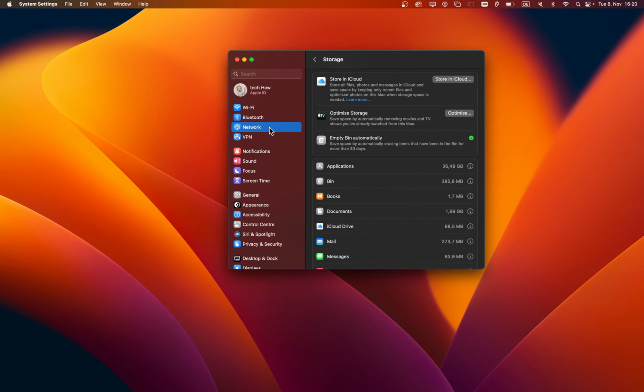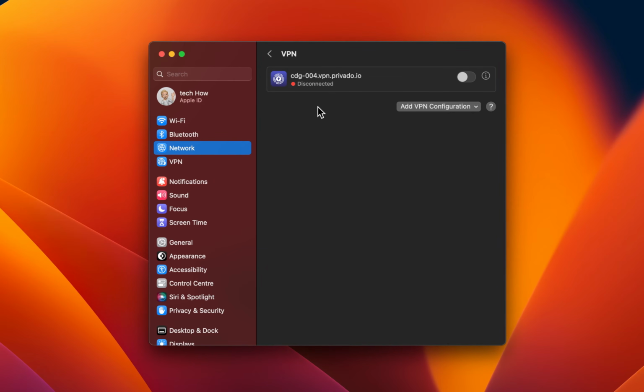To reduce network lag while playing Roblox, make sure that you're using a reliable network connection and disable your VPN connection while in-game.